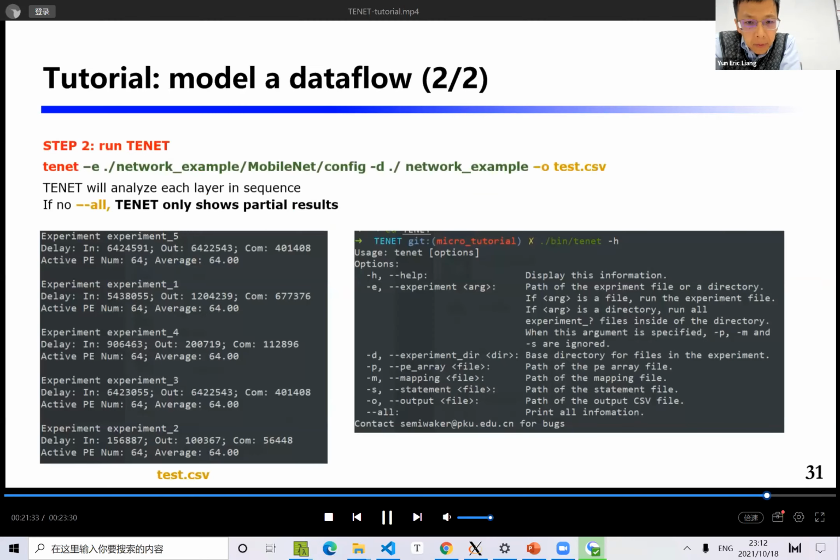Then Tanit can analyze each layer of the network in sequence using this command. If we do not specify to print all results, Tanit will only show some critical metrics, including the load latency, store latency, and compute latency, and also the average activated PE numbers. Similarly, we can also store this data to a CSV file.